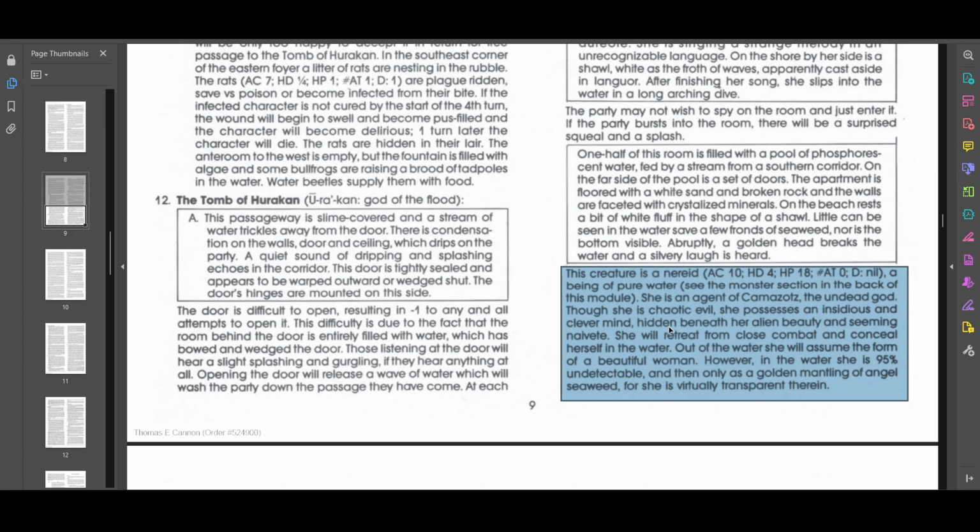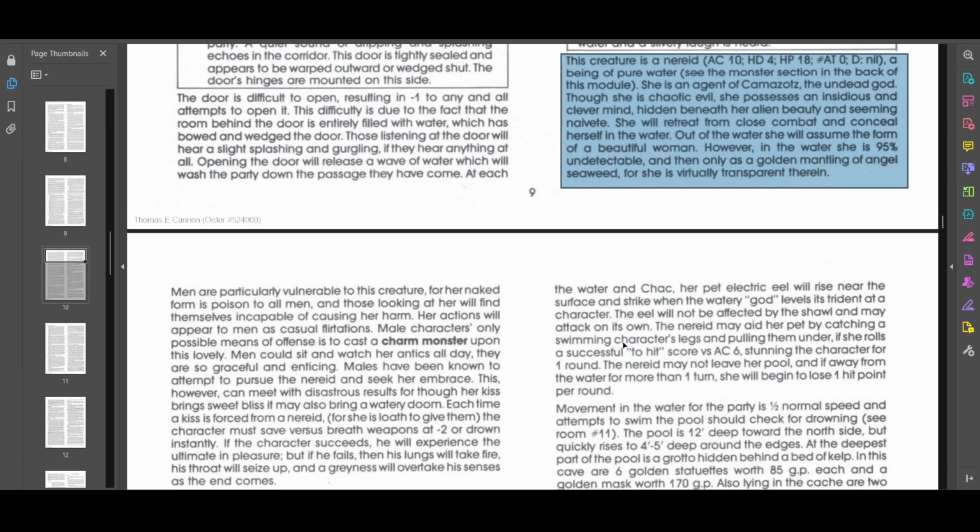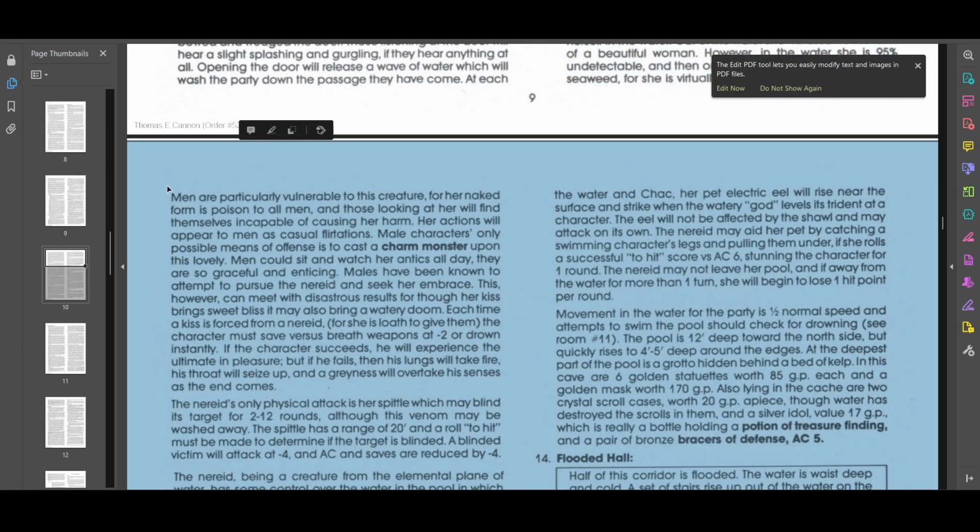An agent of Camazotz, the undead god. Though she is chaotic evil, she possesses an insidious and clever mind hidden beneath her alien beauty and seeming naivety. She will retreat from close combat and conceal herself in the water. Out of the water, she'll assume the form of a beautiful woman. However, in the water, she is 95% undetectable, and then only as a golden mantling of seaweed, for she is virtually transparent therein. All right? So this is the part here.